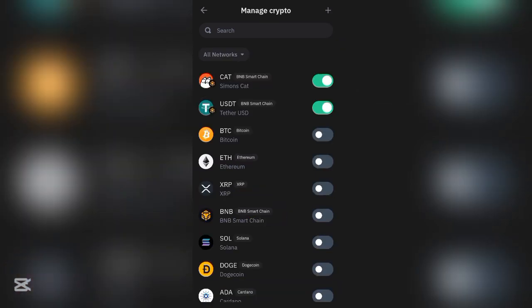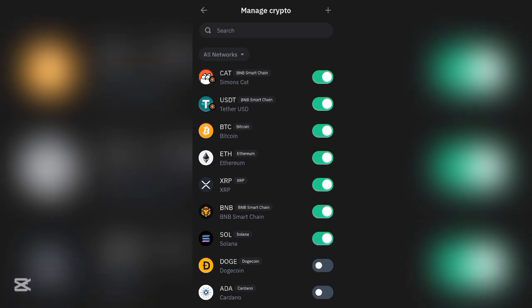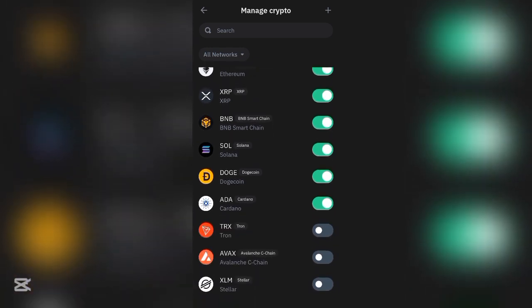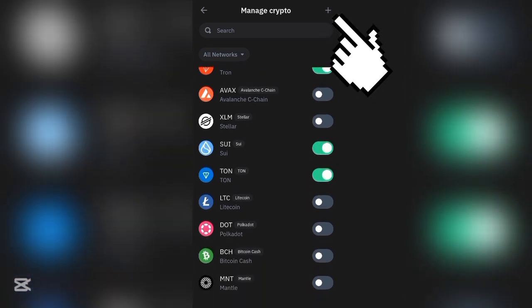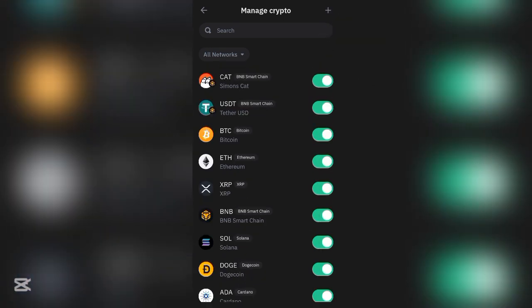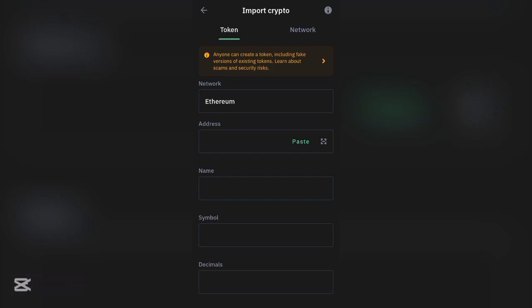So guys, once you click on this plus sign, then once you come here, you are going to turn on BNB. But if you have already turned on this BNB, no need for you to turn it on again. So guys, once you are done, then you are going to click on this plus sign here. But if you have not yet turned on everything here, make sure you turn it on.